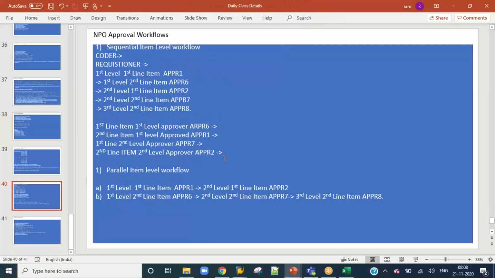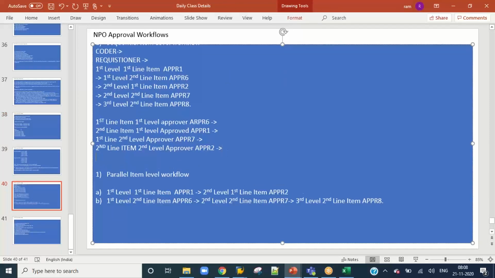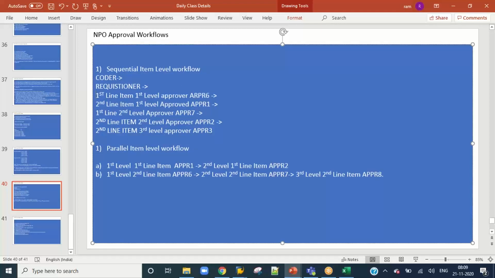The next open work item is the second line item, third level approver, because the approval level amount limit is different. So approver 3. So you mean to say the first approver will complete their things, and then only will it move to the second level for all the line items? Exactly.